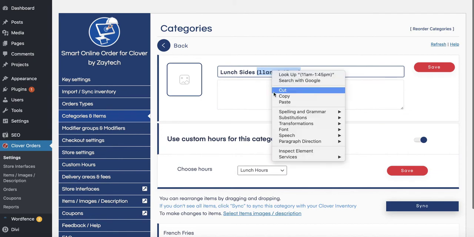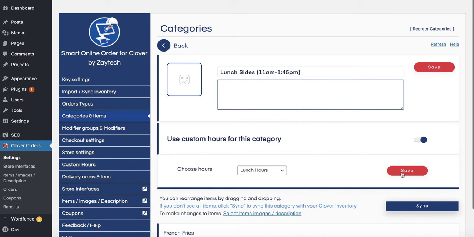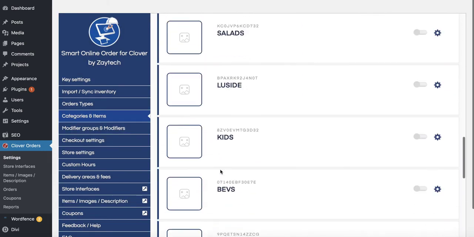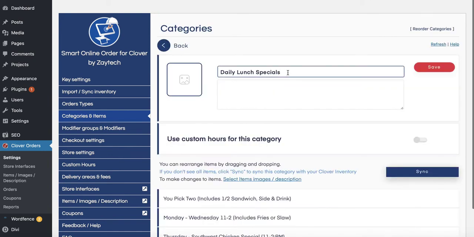Remember, if you change your lunch hours, come over here and change them, okay? Even though they can order until 1:50, you give me an extra 5 minutes, but at least they'll know that their time's almost up. When it's around 1:45, they'll know their time's almost up. So I'm gonna press save. I'm gonna go back and do the other one, because remember, we have also daily lunch specials.